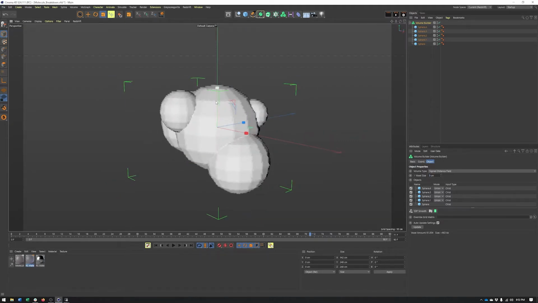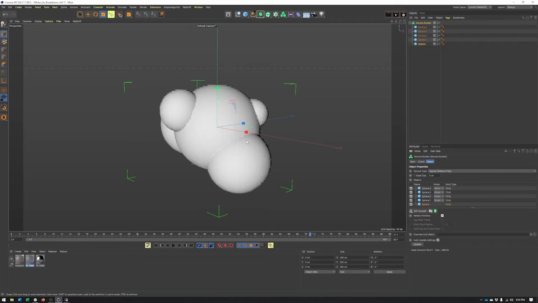You may be noticing I'm seeing the individual edges or polygons that make up these spheres. Since they are primitives, if I select a primitive in my object list here in my volume builder, I have this perfect primitive option, which will smooth this out for me. And it means I don't have to go through and increase the segments on all of them. So here we go. This is looking a little bit better.